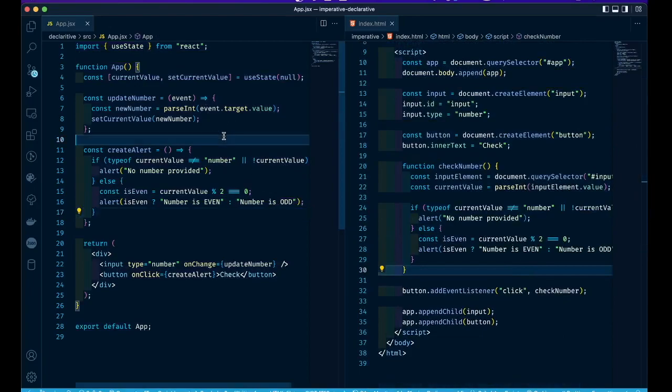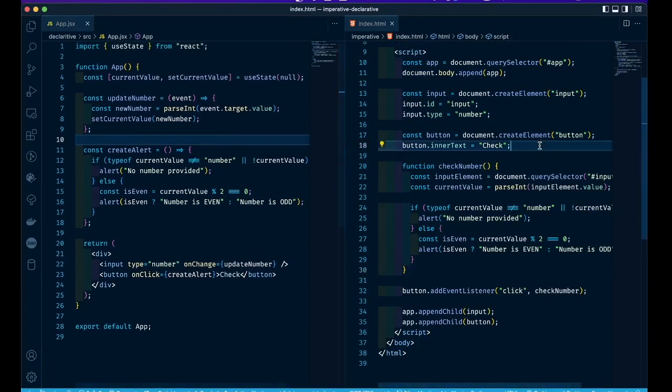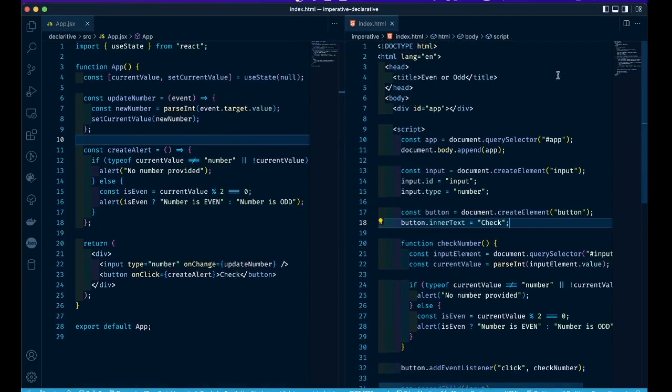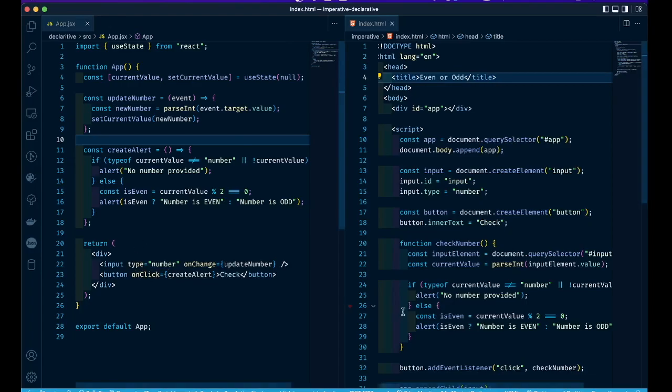The left side is declarative, the right side is imperative. So let me ask you, which one of these looks easier to understand and easier to write? I'm not sure how you feel about it, but I'm going to choose the declarative route on the left side 10 out of 10 times.